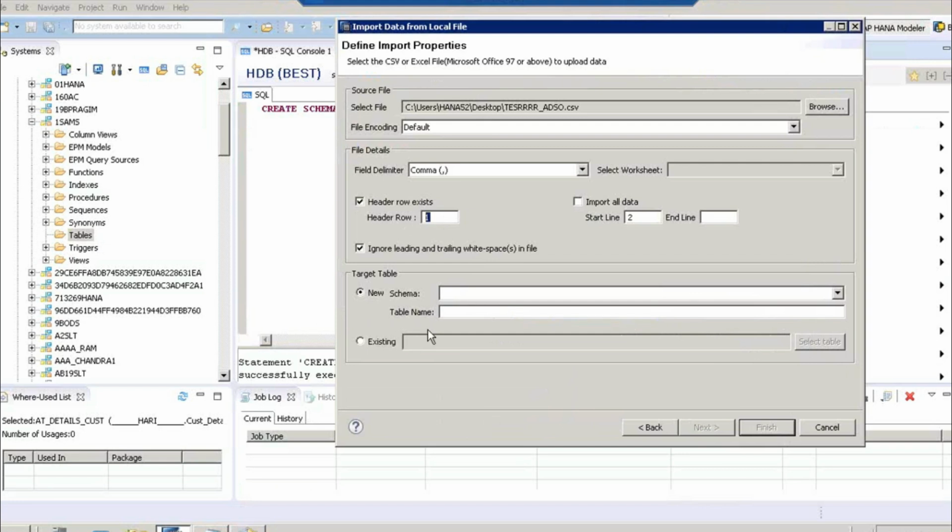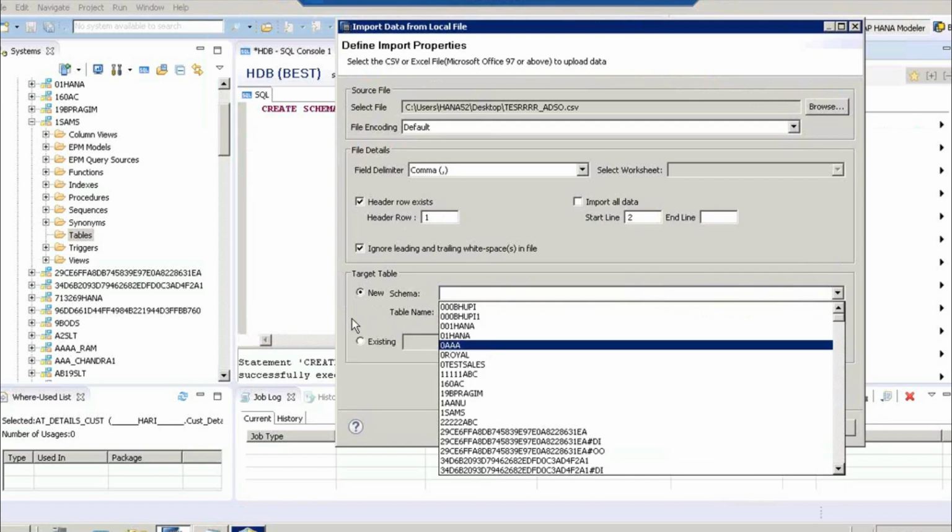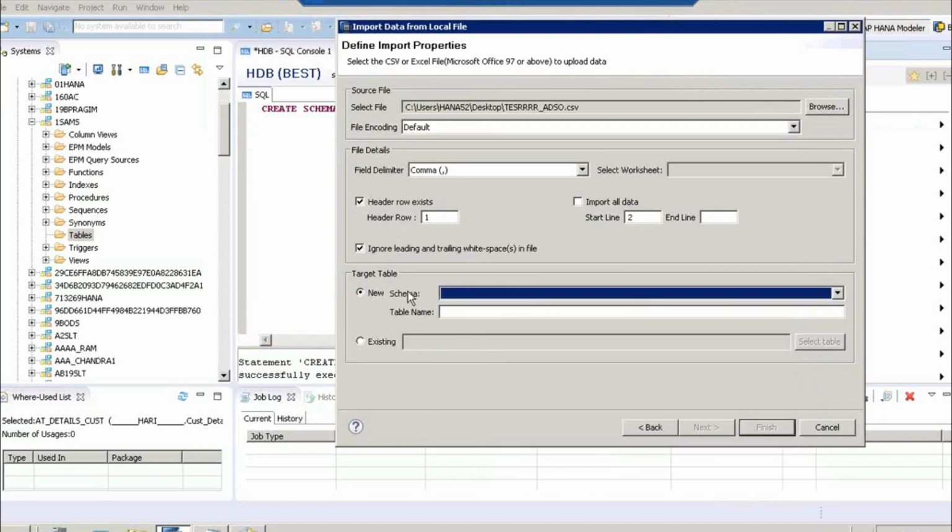And here, what was the schema name? We need to use the schema name and the table name. If you want to upload to an existing table, we can use the existing table option. We can make it as a new schema. If you are going to create a new table and upload to the schema one underscore SAMS, we can select a new schema.